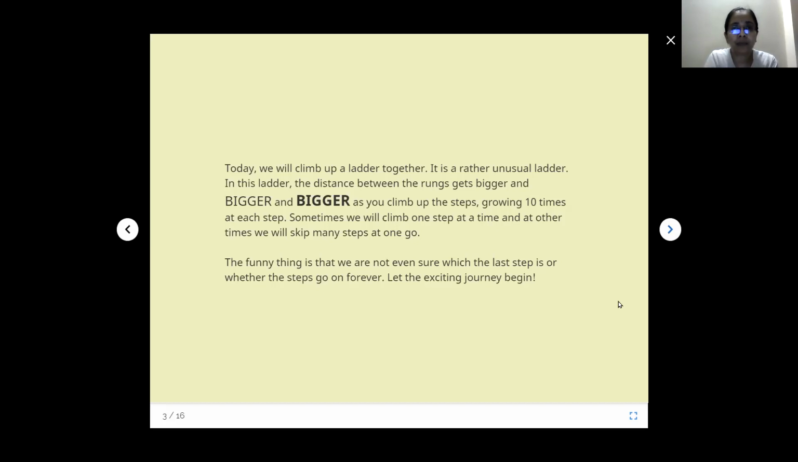Sometimes we will climb one step at a time. At other times, we will skip many steps at one go. The funny thing is that we are not even sure which the last step is or whether the steps go on forever. Okay, so let's find out what this is all about. Let the exciting journey begin.